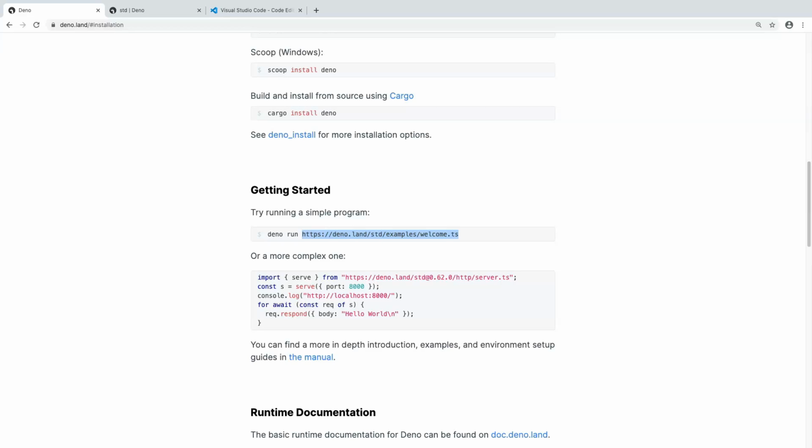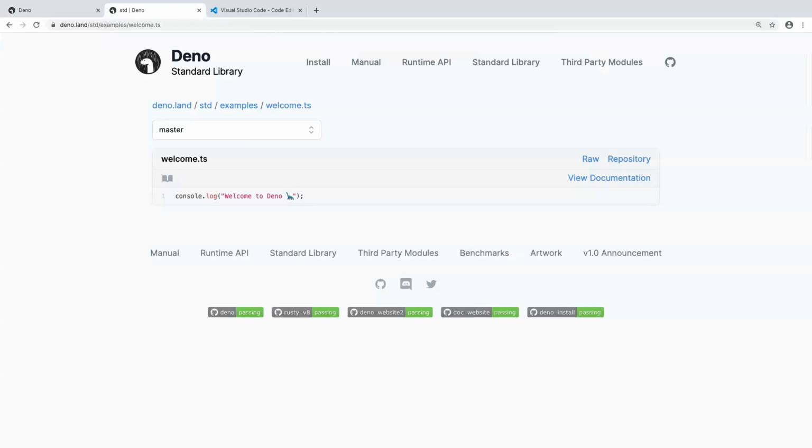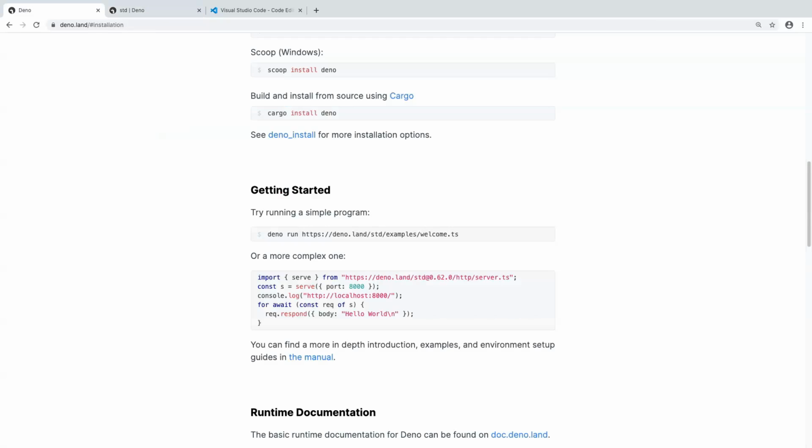If I open this URL, you can see here that there is only one line of code in the file, console.log welcome to Deno. This is the Hello World program for Deno. And as you can see on the home page, we can run this program directly from the URL. You do not need to download it first to your system. You can run the code directly from the URL using Deno run.